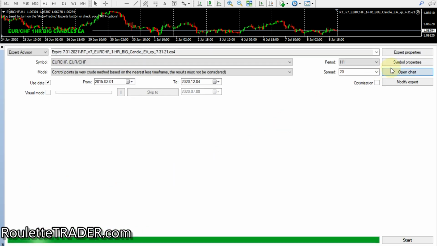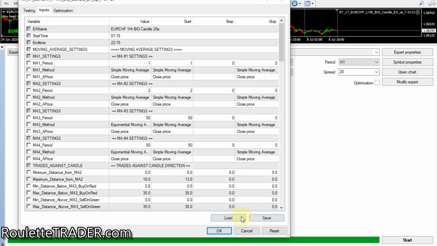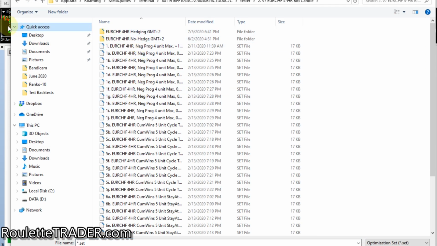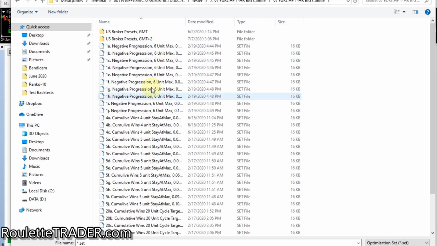Okay. There's also a 4-hour version of this robot. Works pretty much the same way. There's lots of preset files for these. I'll show you again here. Here it is. Here's the 4-hour presets. Lots of them. And the 1 hour, it's right here.